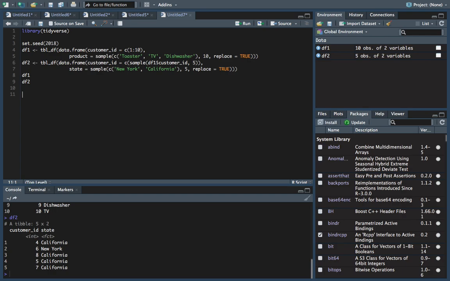Okay, so let's do some joins here. In all these joins, we're going to use df1 as our left table, and df2 as our right table.